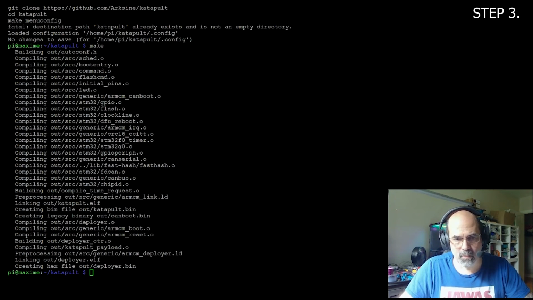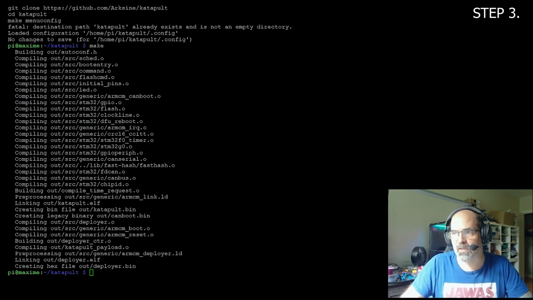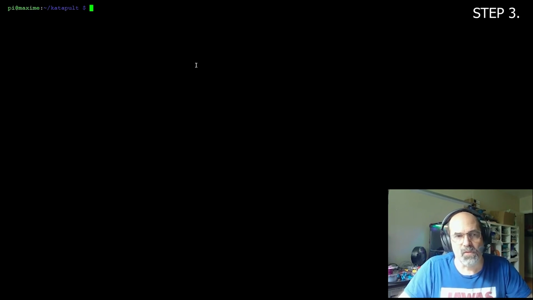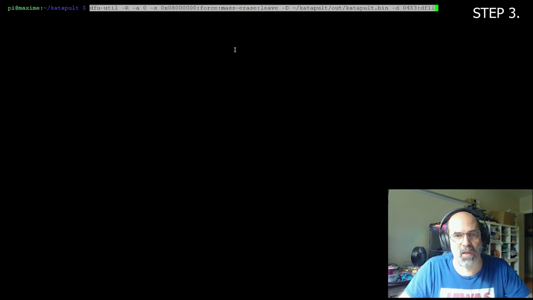Okay, with the file made, I am going to once again issue a command here, just updating something. Bear with me a moment. And let's clear the screen and get us back to the top here. So the next step is to actually flash the Catapult firmware to the EBB36, and you can do that with this command.